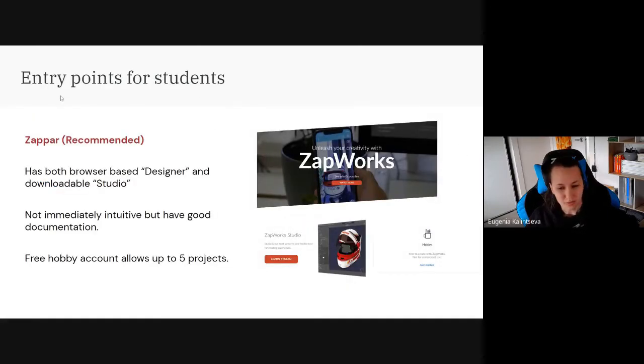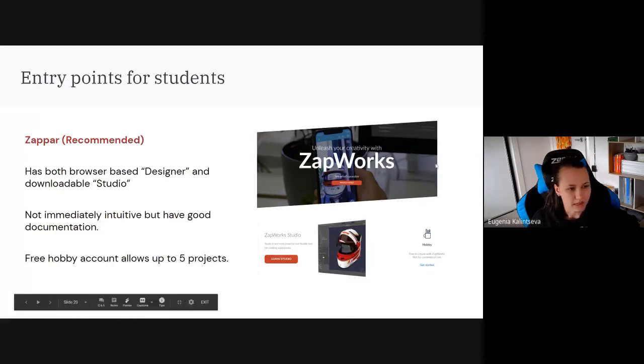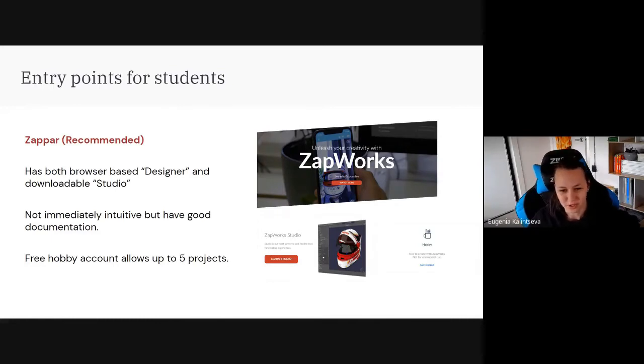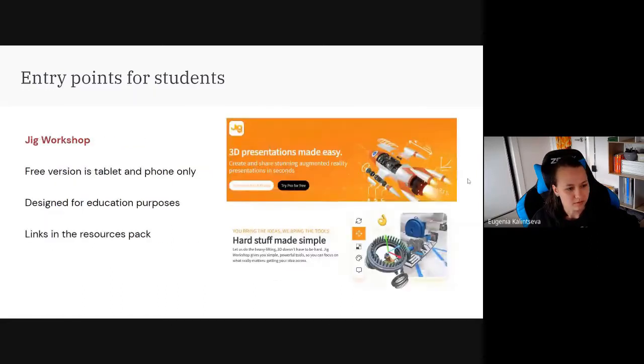And now moving on to entry points for students. We have two examples here. We're mainly going to focus on Zappar. This is both a browser-based and downloadable studio application, and it's a really great starting point for your students. It's not immediately intuitive. It's a little bit difficult to start off with, but there is a lot of documentation that makes it workable and easy to use once you use it a little bit. The free hobby account allows up to 5 projects, so you can start over again a couple of times if you need to, or delete a project or work on it a bit more after you've made your student project. So it's got a lot of flexibility.